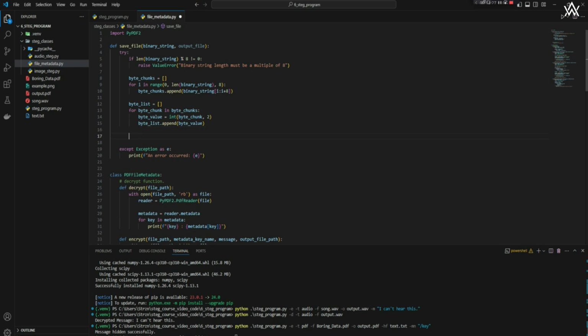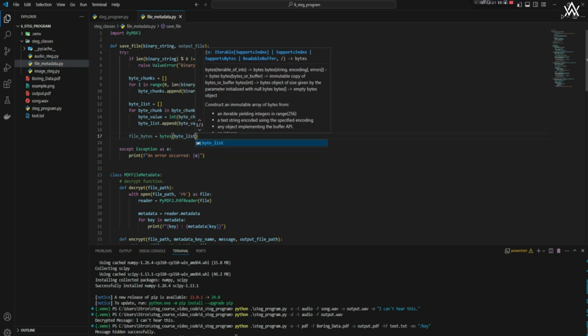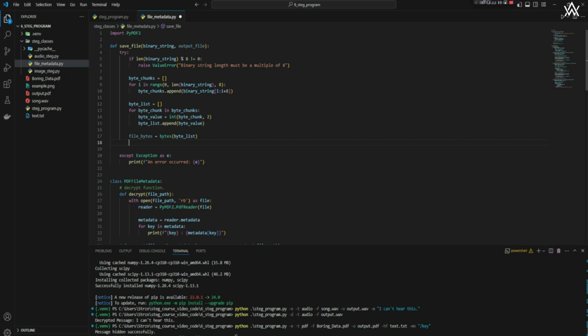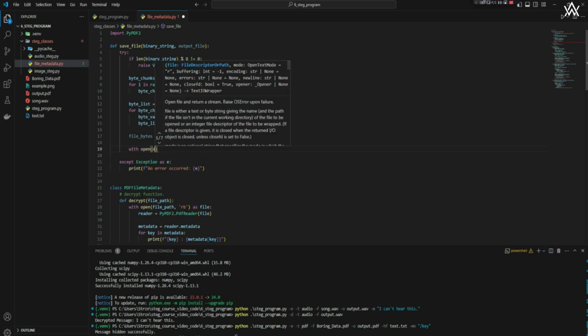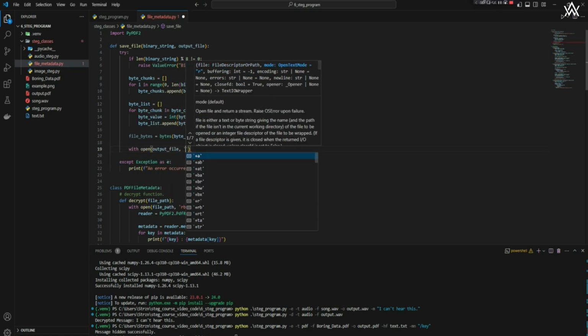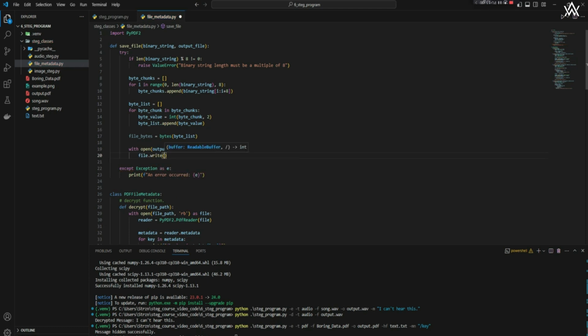And so now that we have them back into actual bytes, which are represented by integer values, we can say file bytes is equal to, and then we're going to turn them into actual bytes, the byte list. There we go. And so now we have file bytes, which is equivalent to our list of bytes. And then we just simply say with open the output file in write binary mode as file. We can say file.write the file bytes. And we can click save.